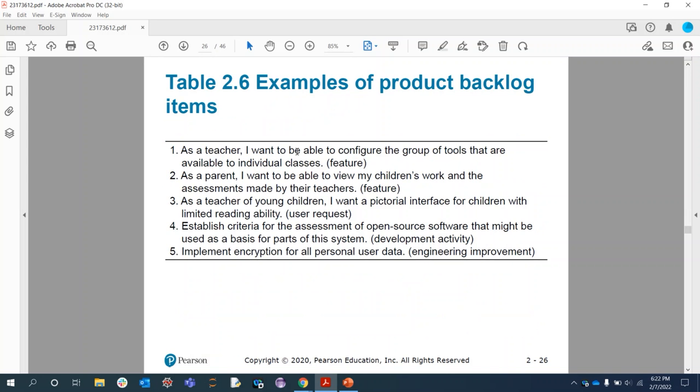So let's look at one example of the product backlog item. Here is the table, you can read it once. There are 5 different examples. The table shows different types of product backlog items. The first 3 are related to features of the product that have to be implemented.